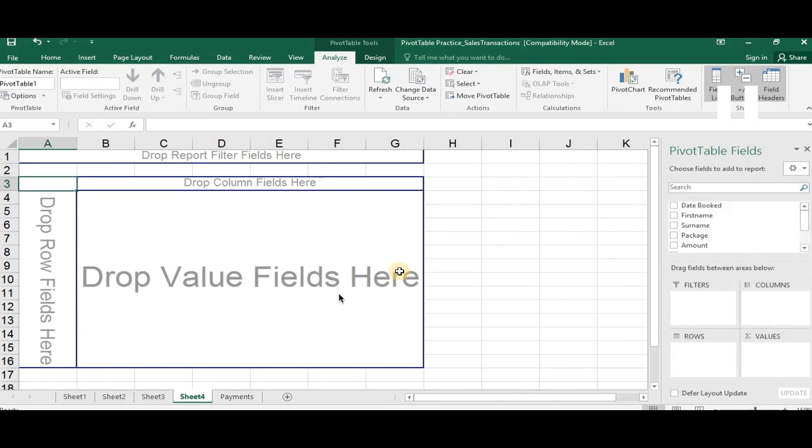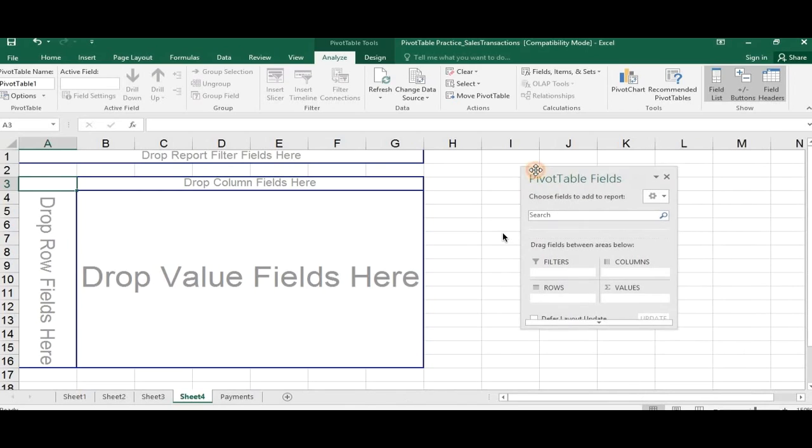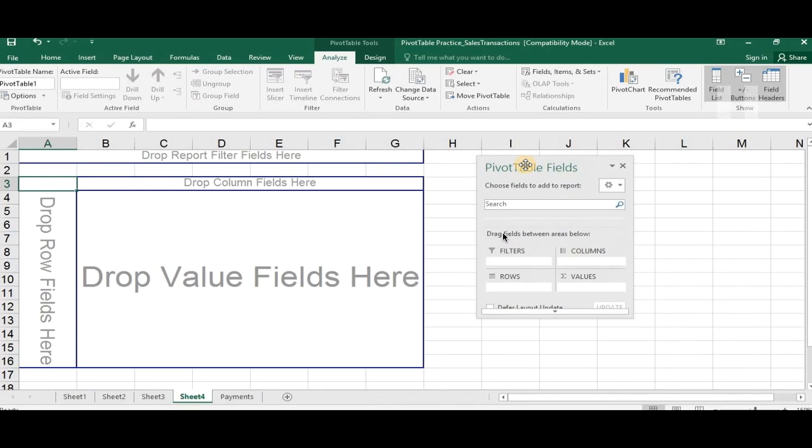So we have a new sheet. As you can see, the new worksheet is created for us and a blank pivot table is created on that worksheet. Another box also appears, the pivot table field list. As you can see here, the field list will be shown whenever we click on any cell within the pivot table.